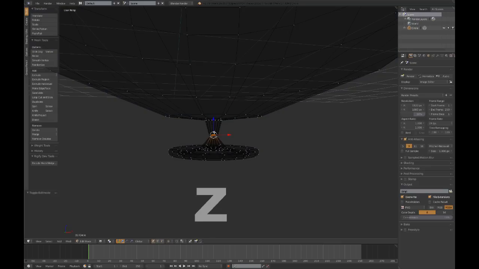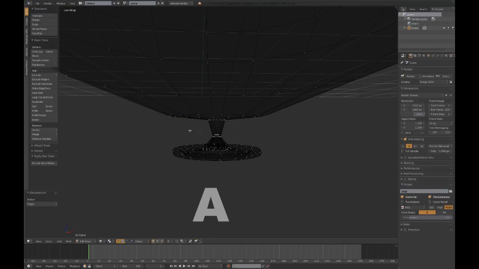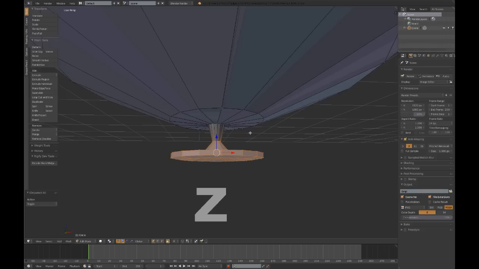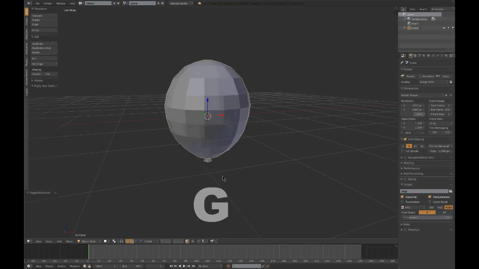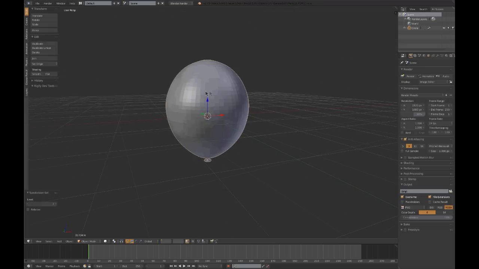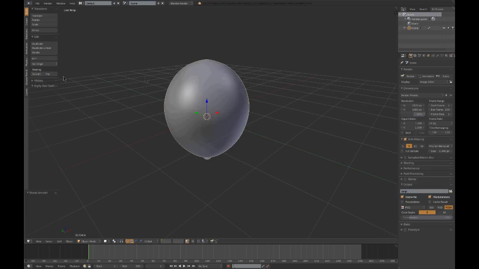If you hit Z to go into wireframe, A, and then B for box select, back into solid shading, Control plus, we're just going to pull this down. And there's your balloon, but it's kind of faceted, so we'll go Control 2, add a subdivision surface modifier, and hit smooth.